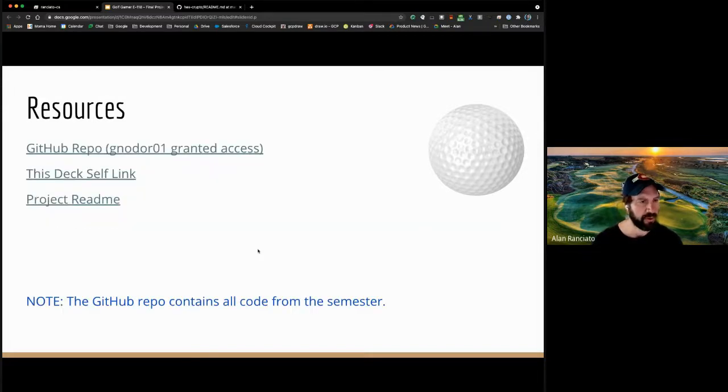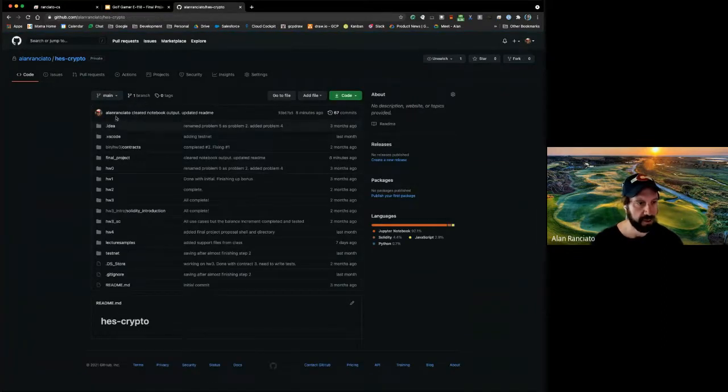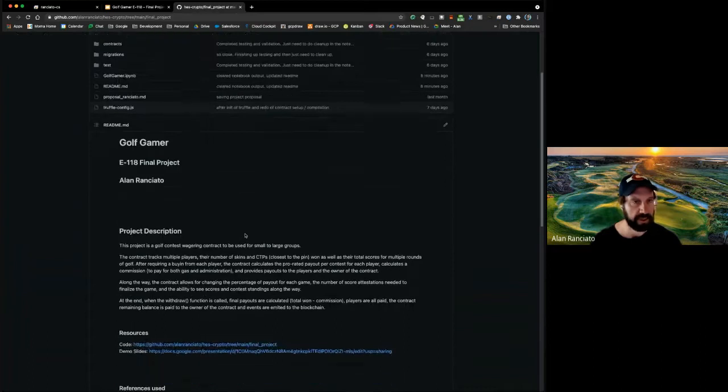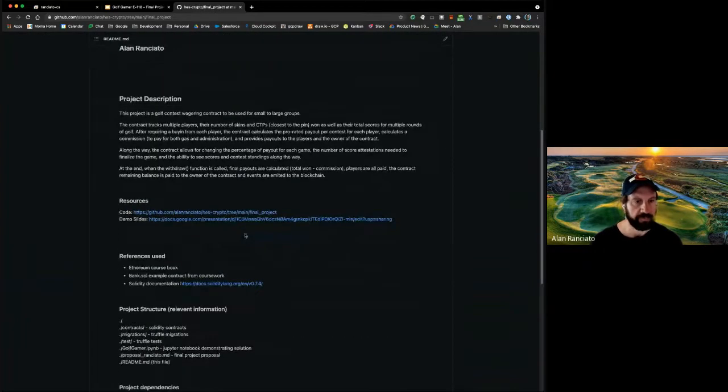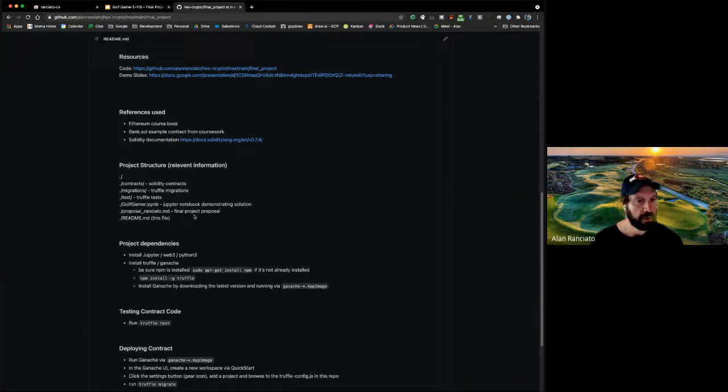Resources for this project are the GitHub repo, which is located here. This GitHub repo has all of my projects from the entire semester. There is a final project folder, which is where this is. Within that final project folder is the README for this project, which talks about the project structure, references used, and the link to the slides I'm showing right now.